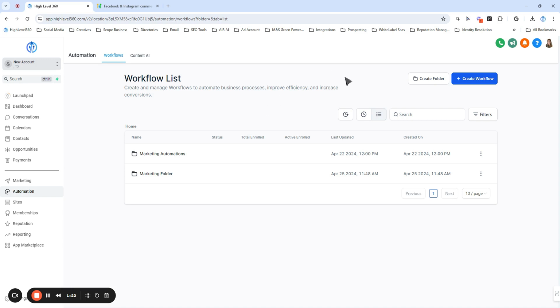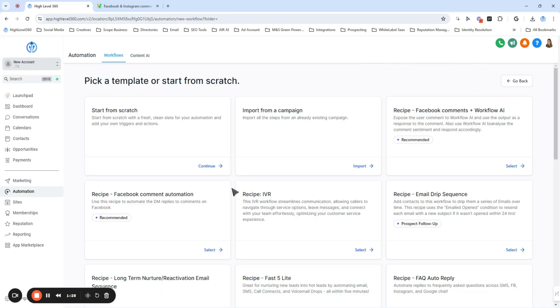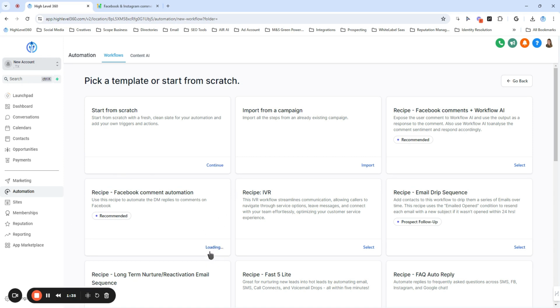First thing we need to do when creating our new automation is go to Create Workflow and select a recipe. Now, as I mentioned before, HighLevel does have a recipe for Facebook comment automations, so here it is. We're going to go ahead and select this one.